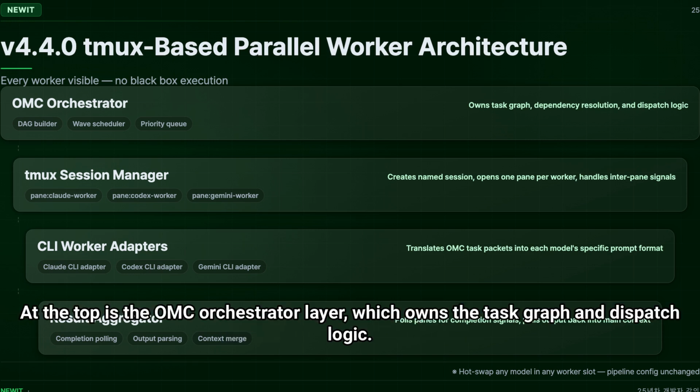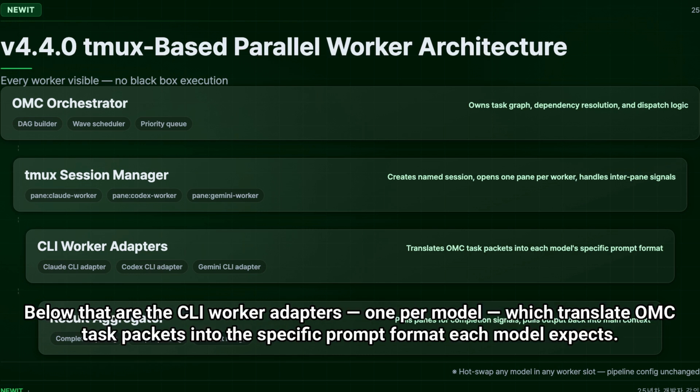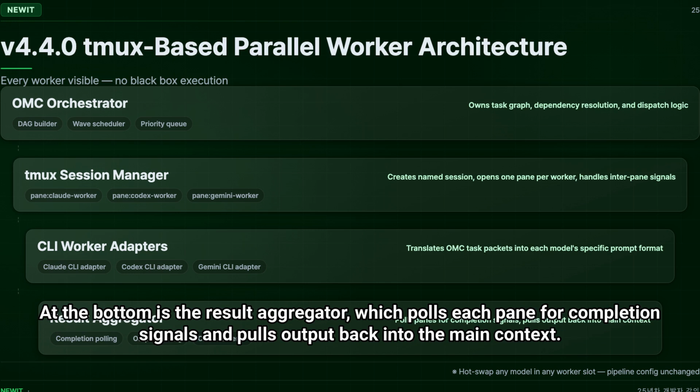The stack works like this. At the top is the OMC orchestrator layer, which owns the task graph and dispatch logic. Below that is the Tmux session manager, which creates and names panes and handles interpane signaling. Below that are the CLI worker adapters, 1 per model, which translate OMC task packets into the specific prompt format each model expects. At the bottom is the result aggregator, which polls each pane for complete signals and pulls output back into the main context.